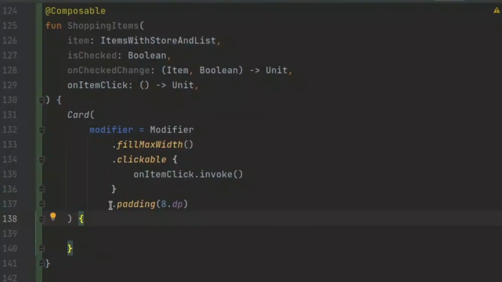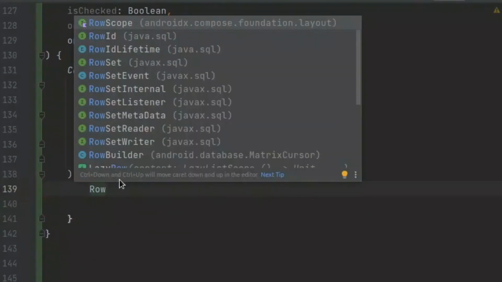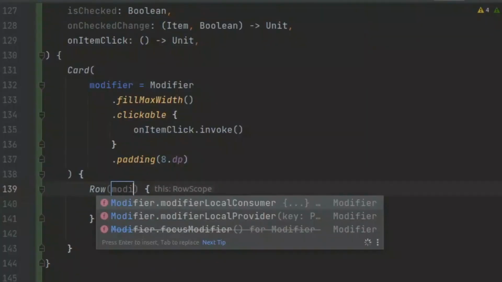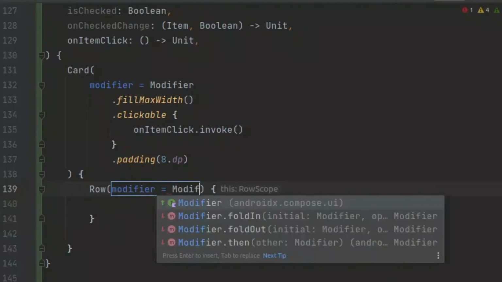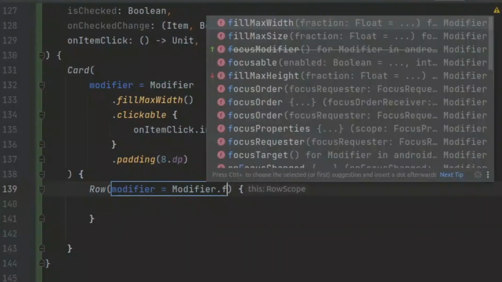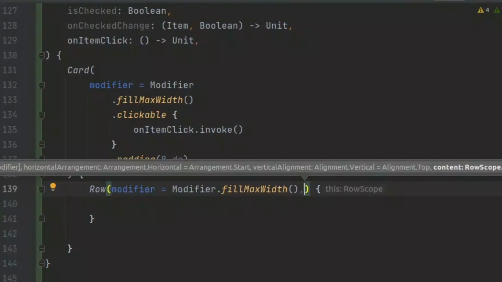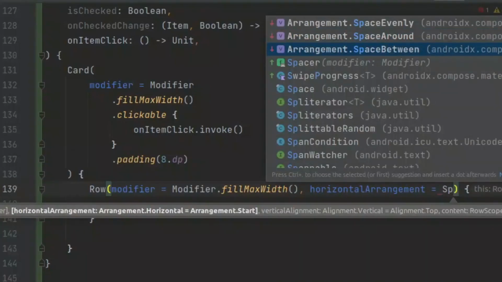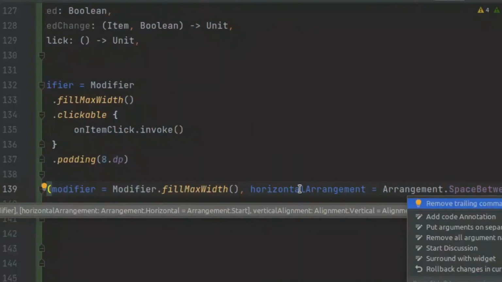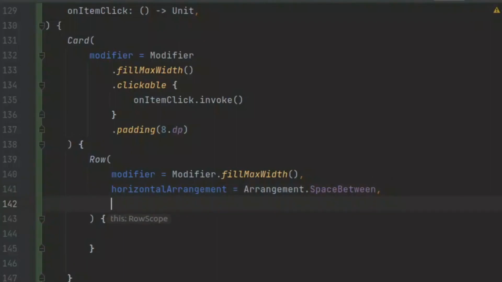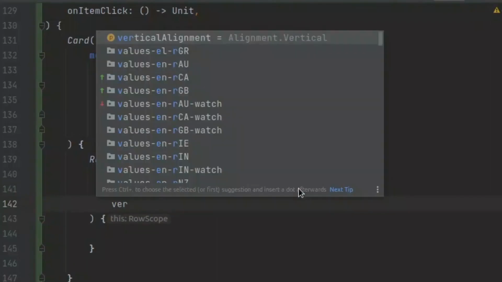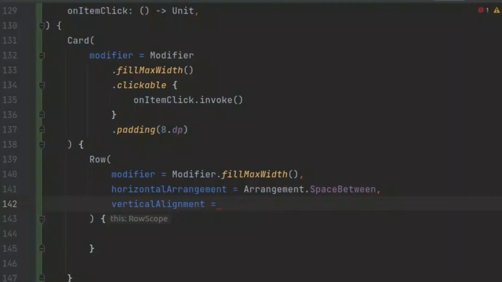Okay, now let's create here our row. And first, let's pass in here a modifier, and we want to fill the max width. Okay, also we want to pass in the horizontal arrangement, and we want to make them space between. Okay, and here we want to pass in the vertical alignment, and we want to center them vertically.